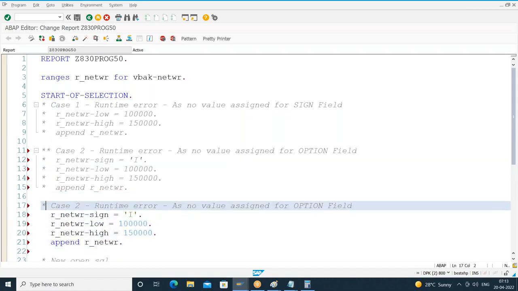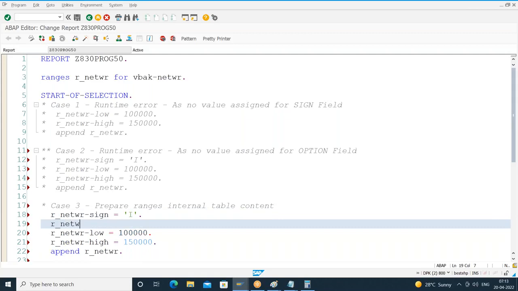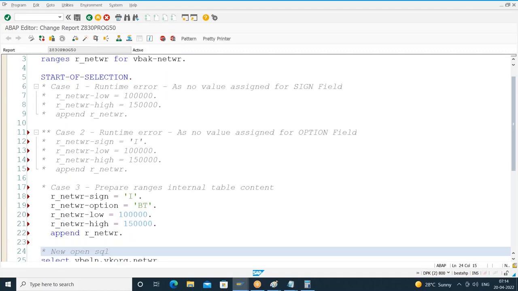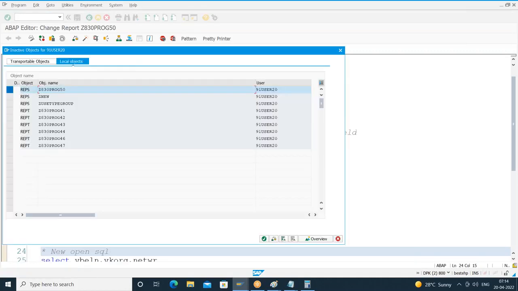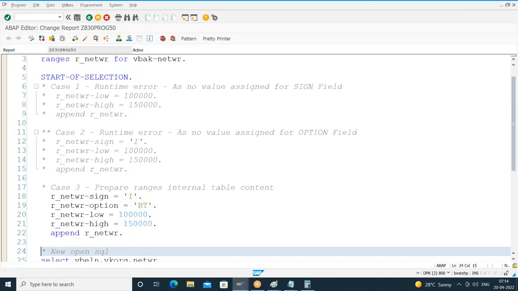So what is that thing I have to do now? Yes, you assign. Case 3: we have to prepare the ranges internal table content. Am I clear? So here I'll also provide the value for option. Option equal to BT. This is one range. Okay, so when I execute now, I got how many entries? 882.